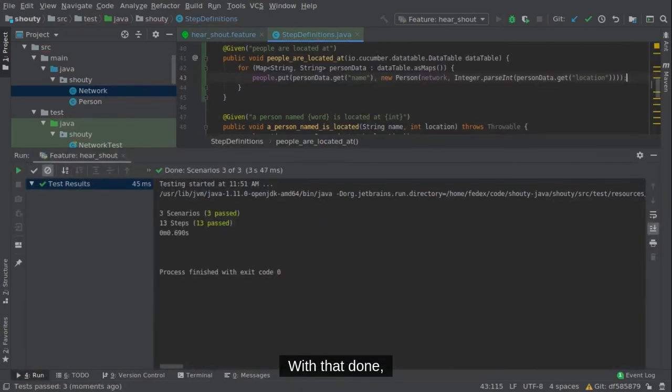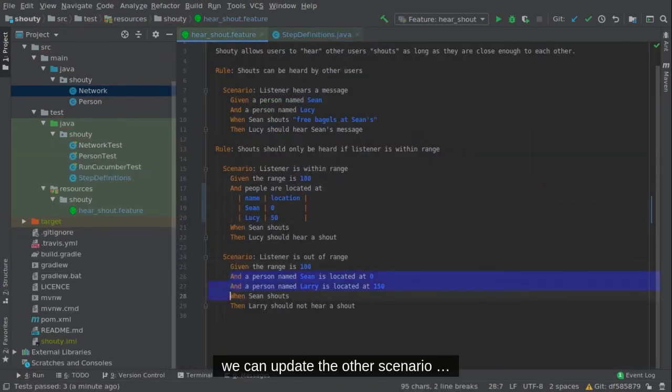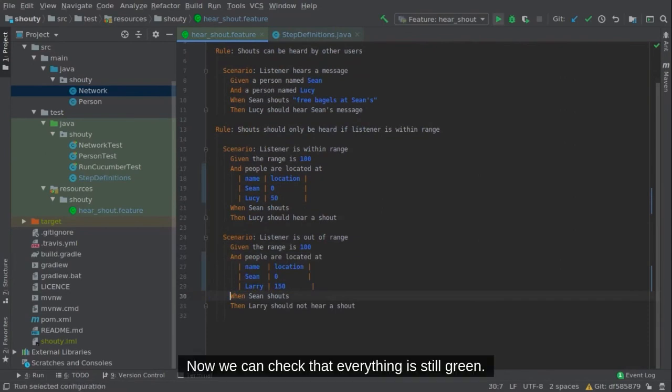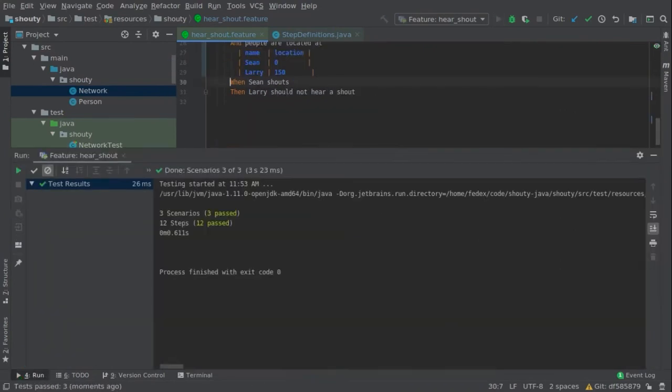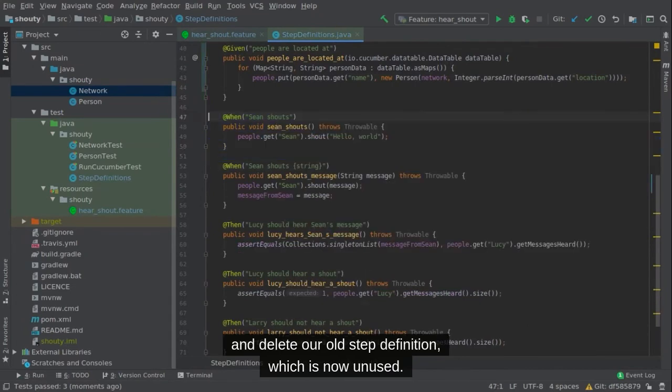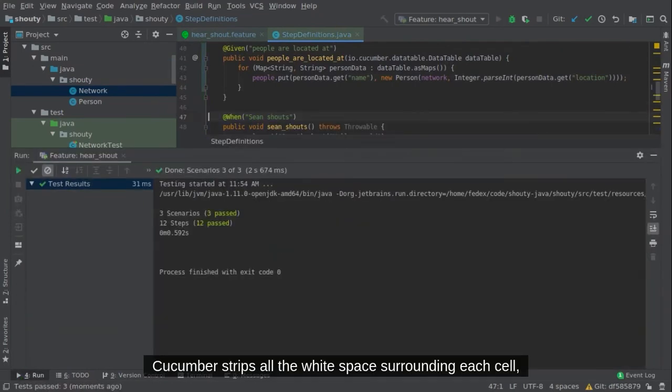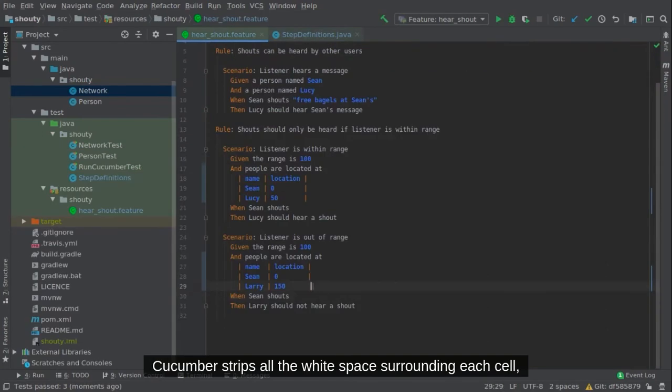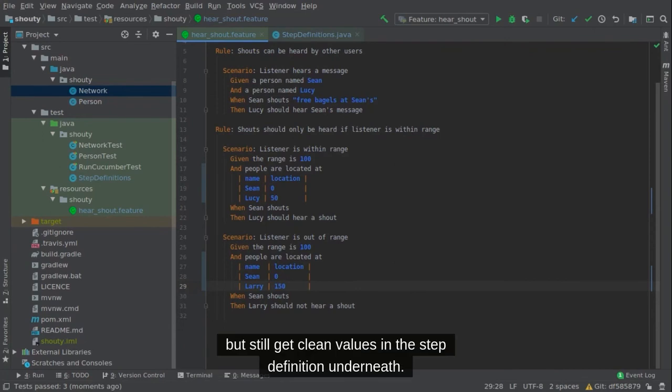With that done, we can update the other scenario. Now we can check that everything is still green and delete our old step definition, which is now unused. Cucumber strips all the white space surrounding each cell so we can have a nice neat table in the Gherkin, but still get clean values in the step definition underneath.